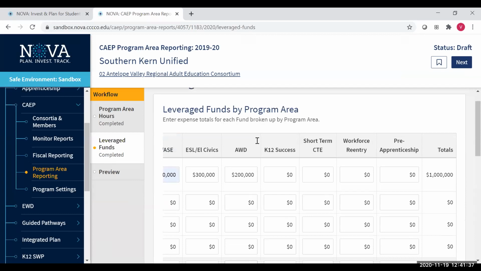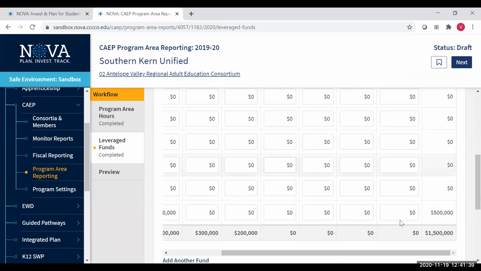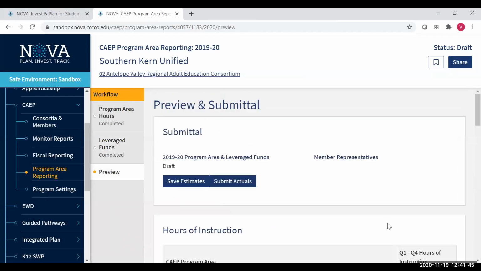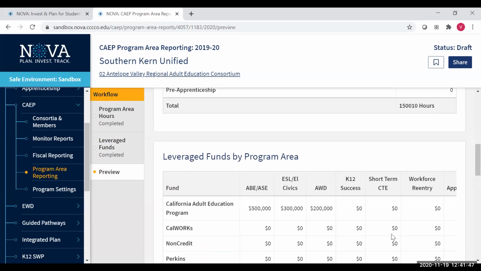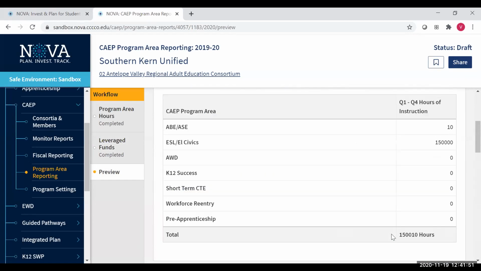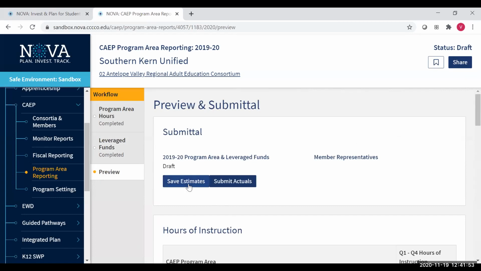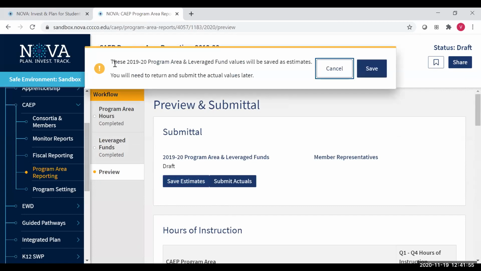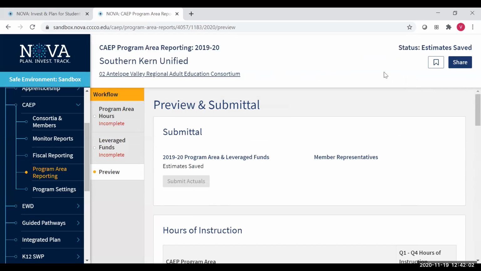So once I've verified all of my information and I see that it's correct and it's according to our records, I'm going to go next here to preview all of the details that I have entered just to make sure that everything has been captured. And if everything has been captured, then I'm going to save my estimates. It's going to ask you, are you sure you want to save your estimates? And then you're going to say yes. And it says you need to return later to enter in your actuals.